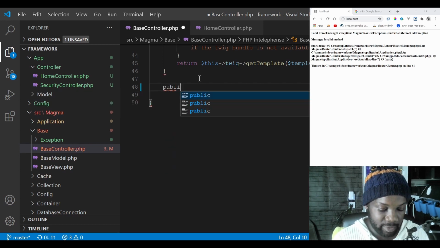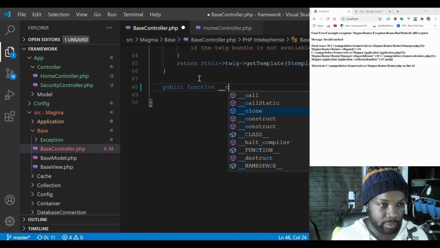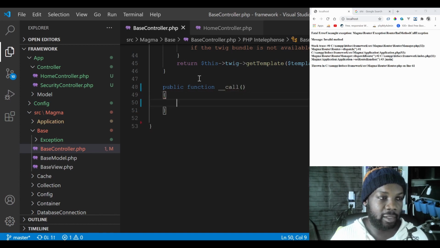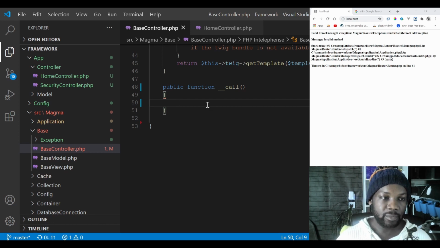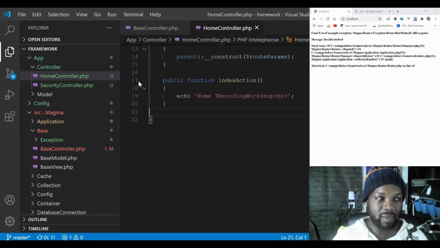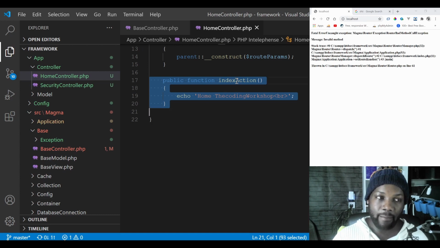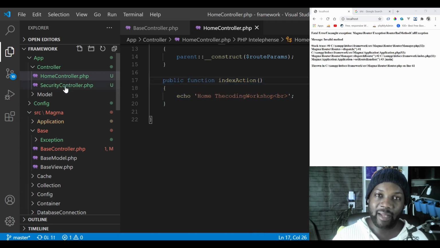So the public function call, right? And as I was saying, this is a PHP magic method, and what it does is it gets executed when you're trying to call a method in a class that doesn't exist, or if you're trying to call a private or a protected method. So what we can do with that is we can actually reformat our index method in our controller class, like this method right here. We could rebuild that method, because remember what is trying to call that index action.